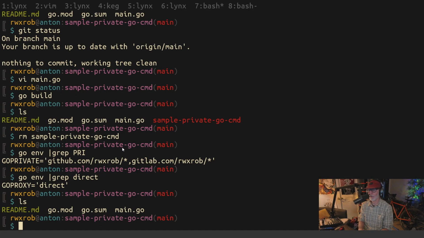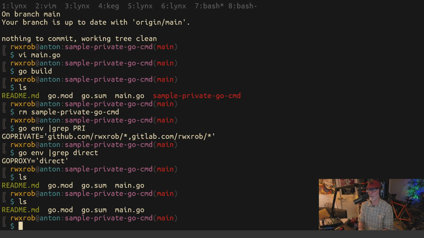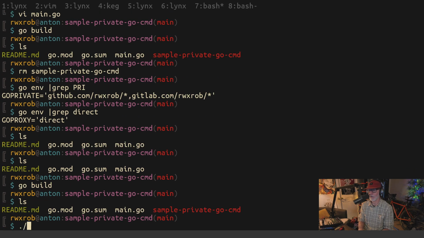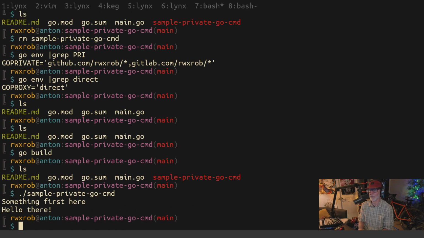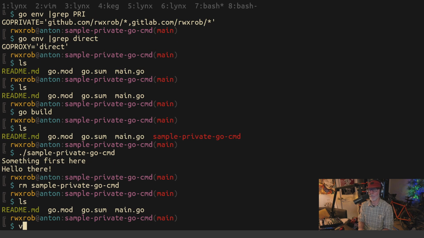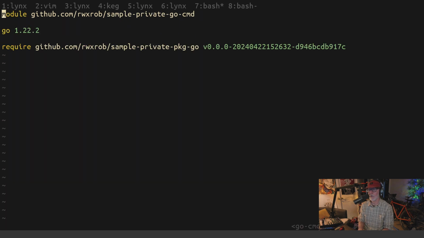Let's look at it. I mean, we already know what it does. That's already been done, but let's do it again. Go build, and sample. You'll see, hello there. So go mod, you see it's got a dependency on this sample private package.